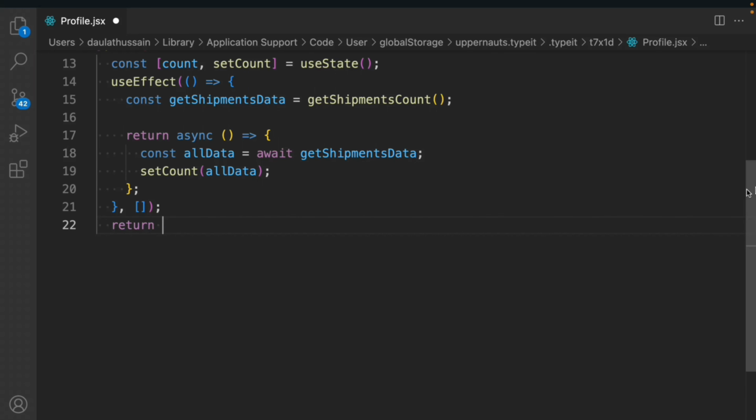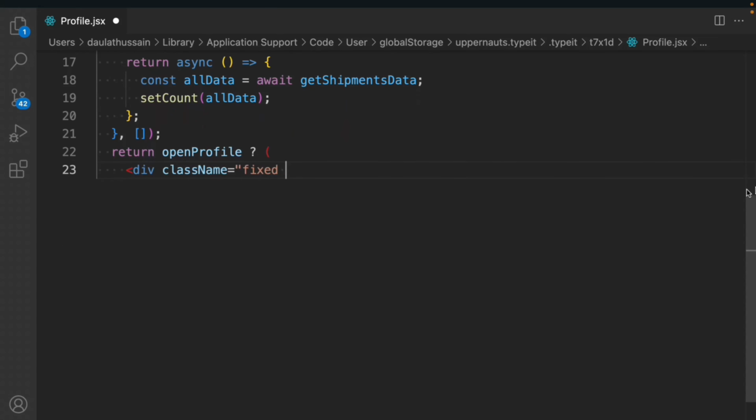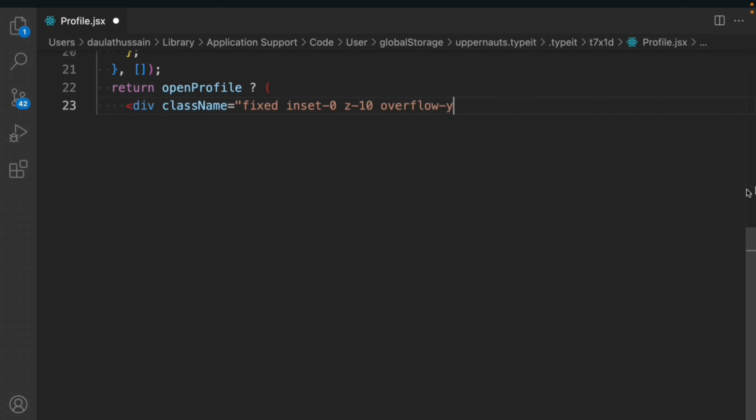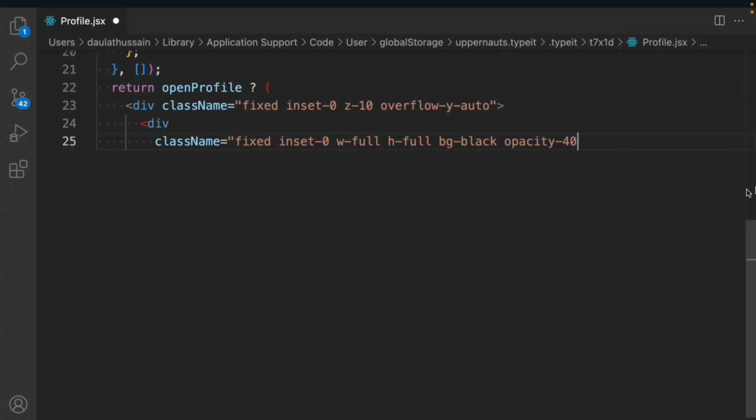So we'll return: if openProfile is true, then we have to display the component, otherwise we have to hide it. The same logic we are following here as well. We'll take a div, and we have to take the same classes on the first two divs. Let me quickly take it, or you can simply copy paste from the previous component. These are the same classes we have to assign for opacity 41. We'll take the onClick function, and we have to set this to false. We have to close it, close this one, and now we have to work on the actual component.